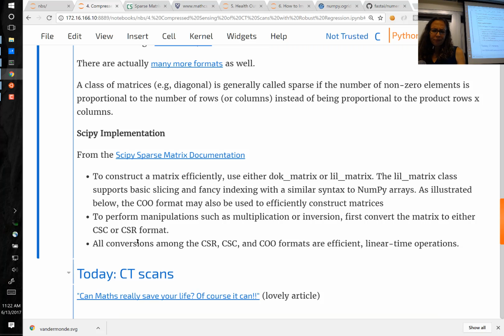And then it also says COO is a good format for constructing your matrices, since you don't want to have to be calculating the row or column pointers yourself typically. And it's efficient to convert then. So use COO to pass your matrix into SciPy.